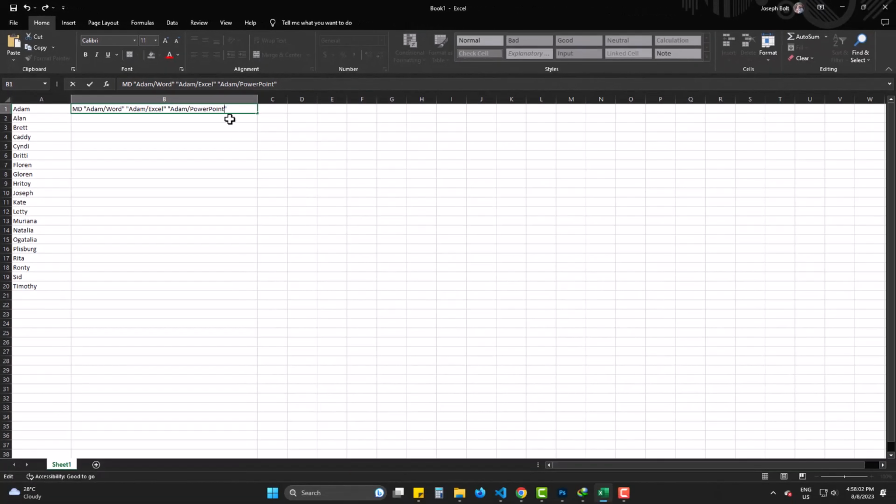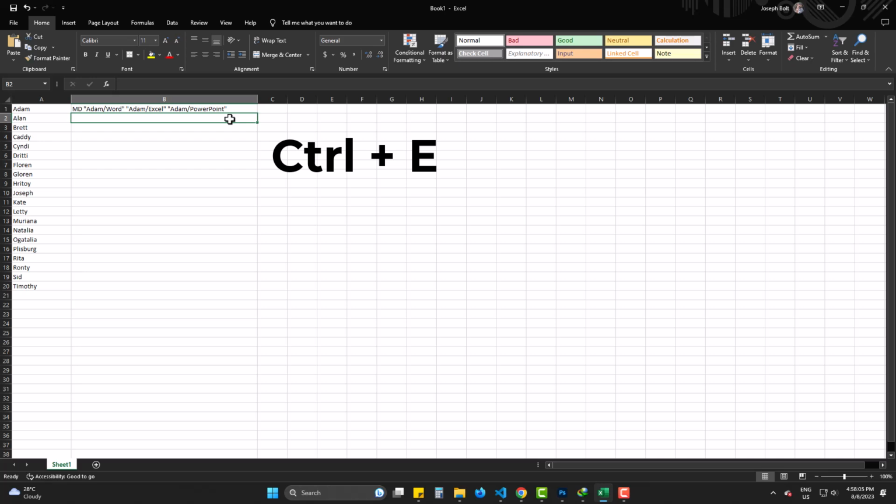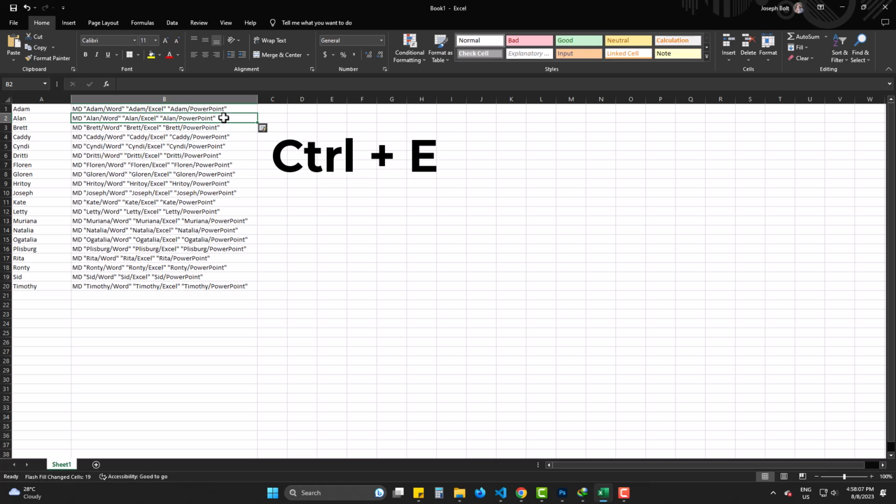Come to the second column and press Ctrl and E. All are there with respective data. Highlight all and copy.